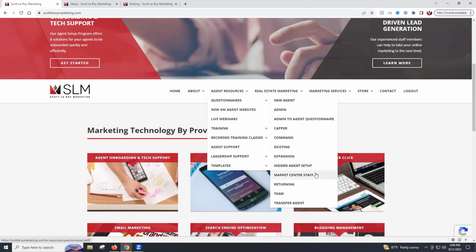We have one for staff members, much like yourself, agents coming back to Keller Williams, teams, and then also agents that are internally transferring. So not transfer agents from another brokerage like Coldwell Banker or Century 21, but from one market center to another market center, vice versa. All right, so all of these are accessible for y'all to utilize.